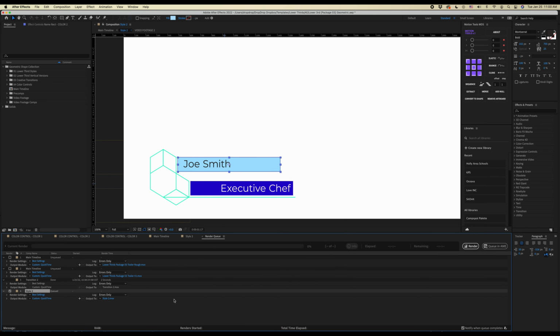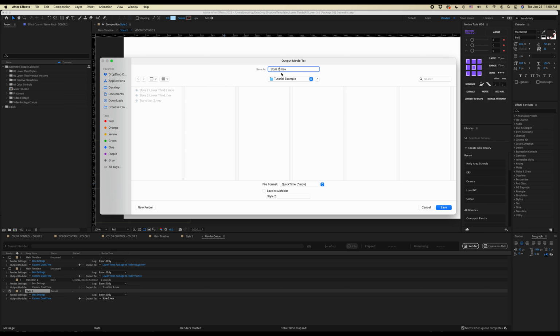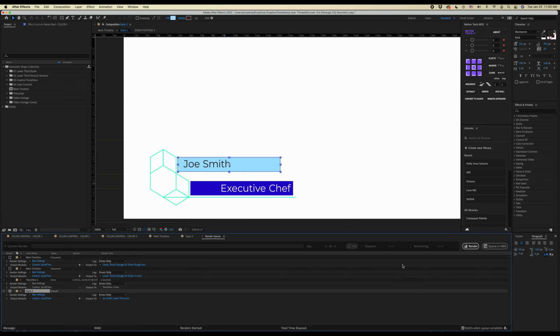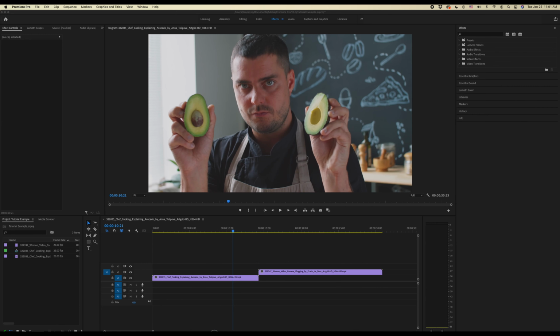Hit OK. And then you have to choose where you want to output it to. So click on the name, and I have a folder already opened up here, and I'm going to say Joe Smith lower third. Hit save, and the final step is to hit render. Success.